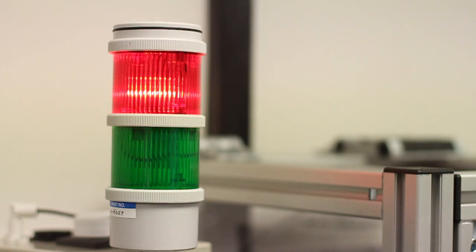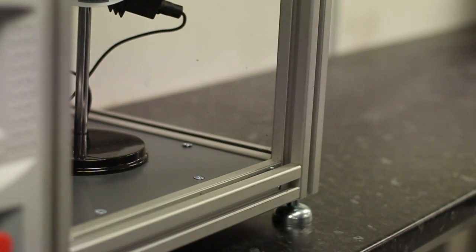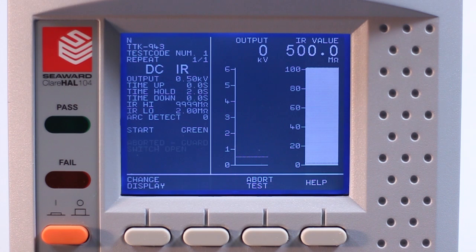The HAL's many safety features ensure ease of use and the protection of your test operatives according to the EN50191 safety standard, as well as assuring the quality of products passing through your production line.